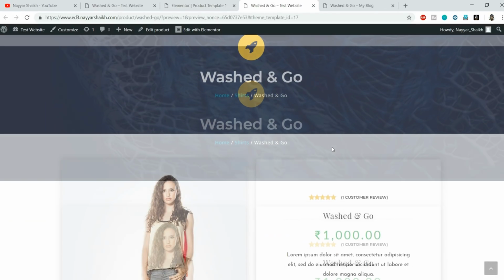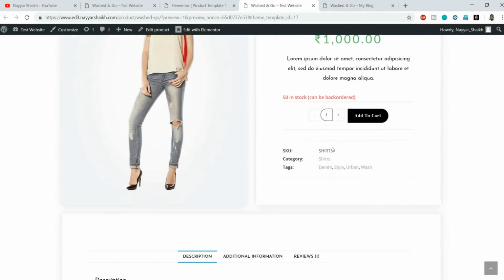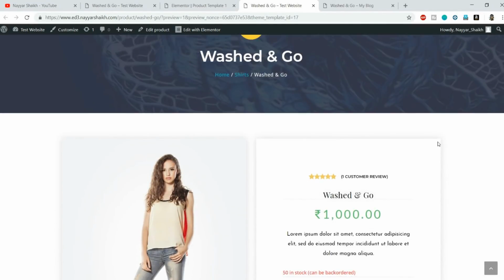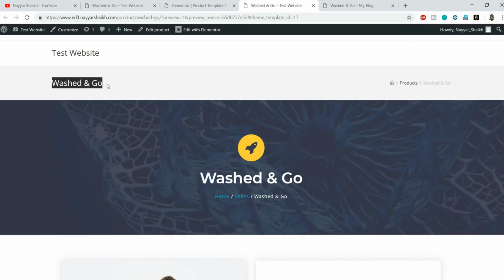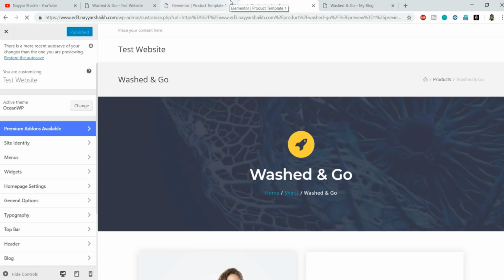Alright, so as you can see, this is how your product page is now looking, and I think this looks really nice. But we need to get rid of this thing because we already have these things showing up over here. We need to get rid of this. So it's quite easy. You can click on customize. Now again, I'm saying I'm using the Ocean WP free theme. So if you want to use the same theme, it's free. You can use it and you can follow my steps.